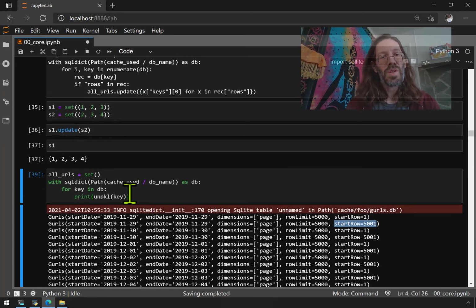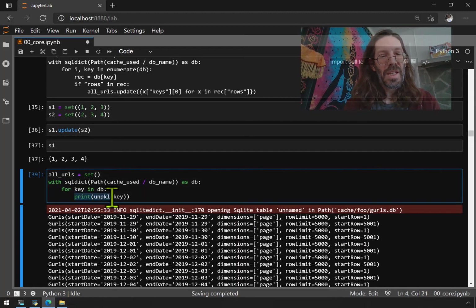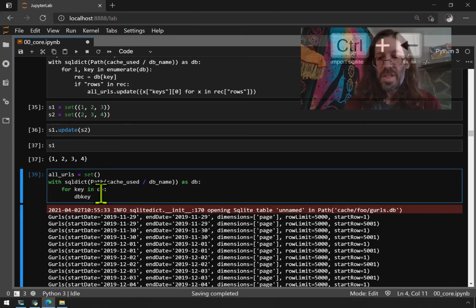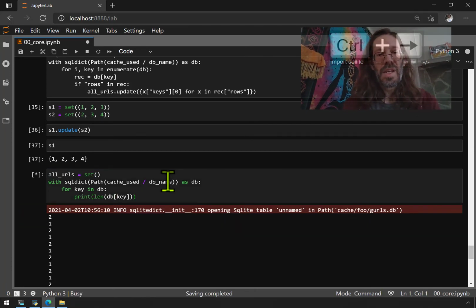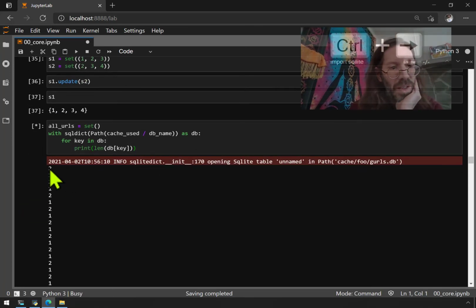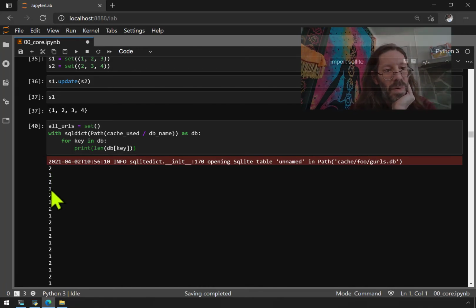So I could show you that when you're doing this sort of thing, you can plug that key. It doesn't have to be unpickled to be plugged back into the DB. So DB plugging in the key represents a fairly large chunk of data. So I can just print the length of it instead of the data it contains. And you can see the length of it alternates between 2 and 1. 2 means there's a rows key in there, and 1 means it's an empty result set essentially.